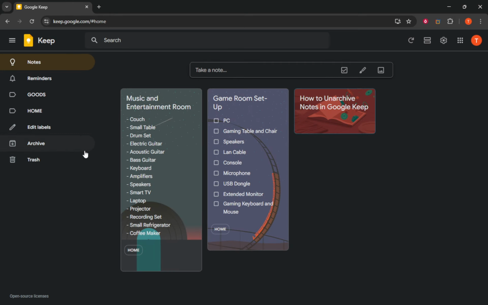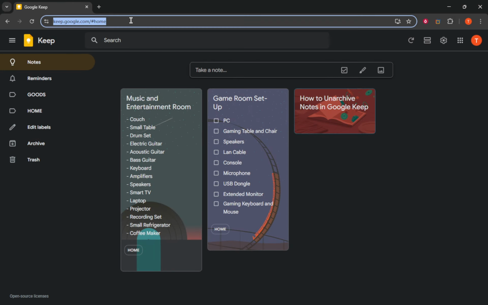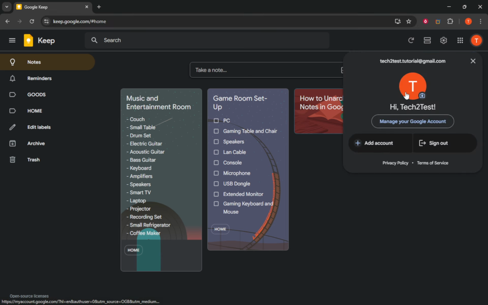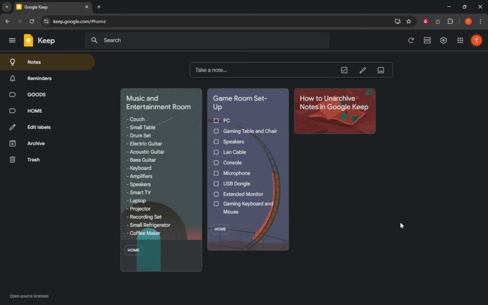First, open a web browser and go to keep.google.com. Sign in if you're not already. It's a good idea to double-check you're signed in to the same Google account where the note was originally archived, especially if you use multiple accounts, so you're looking in the right place.